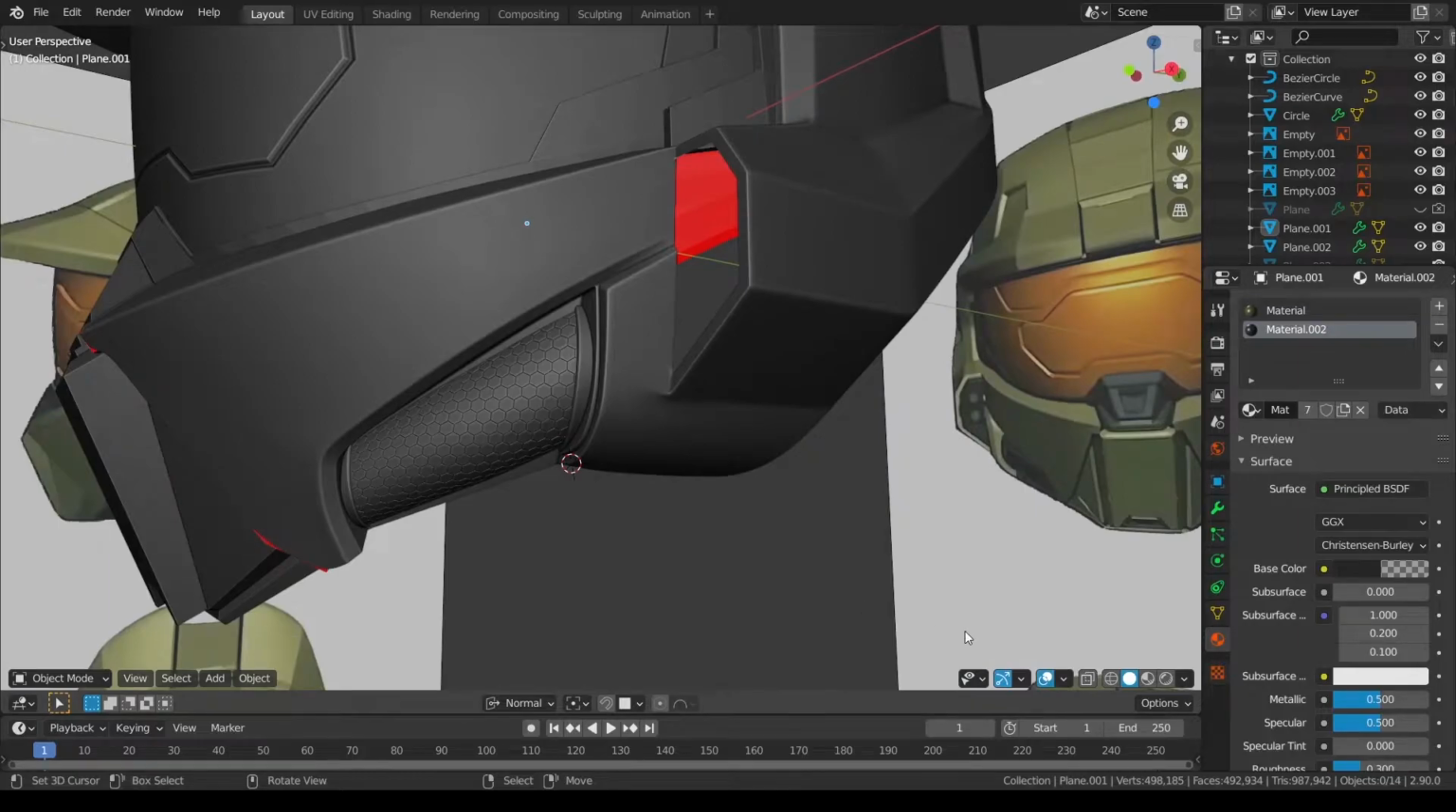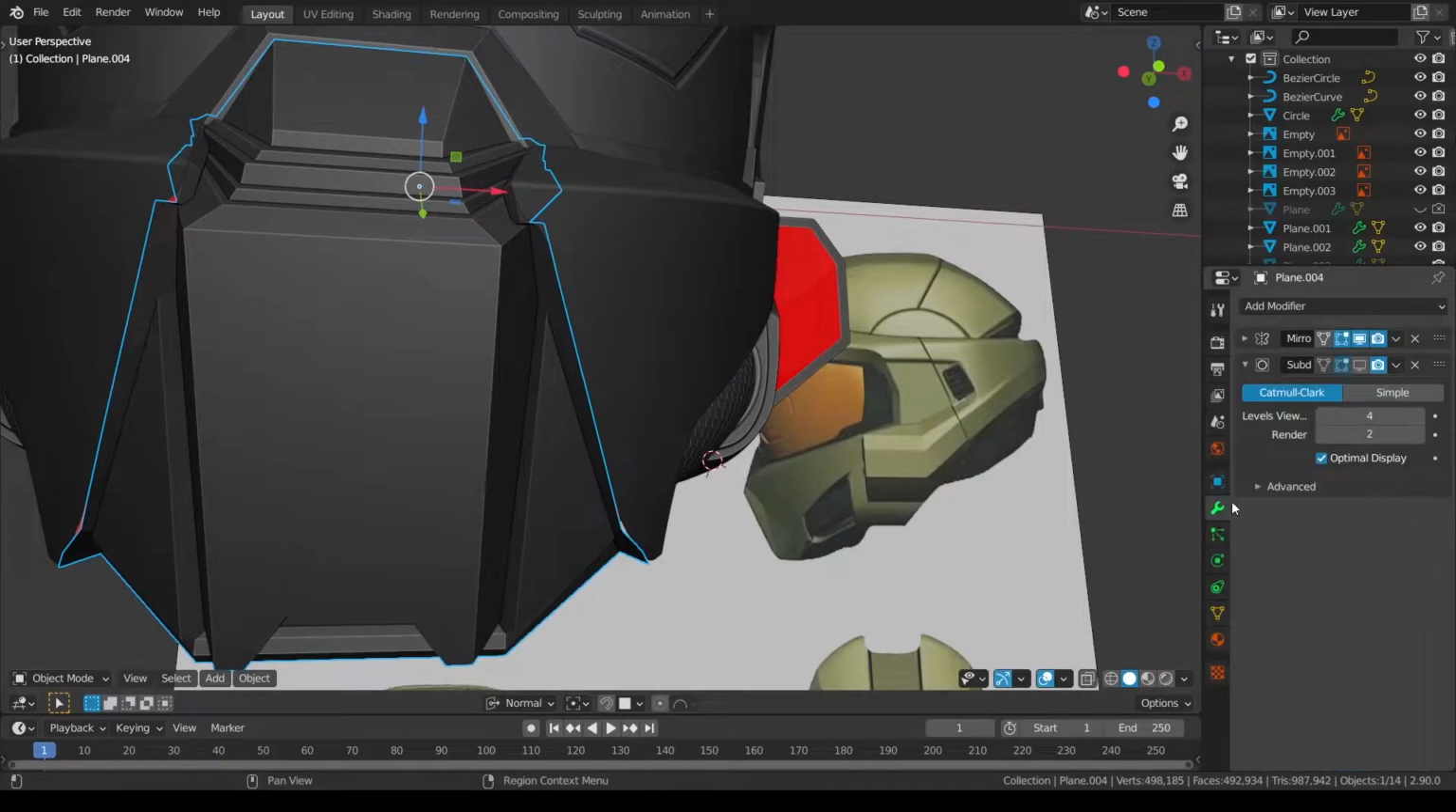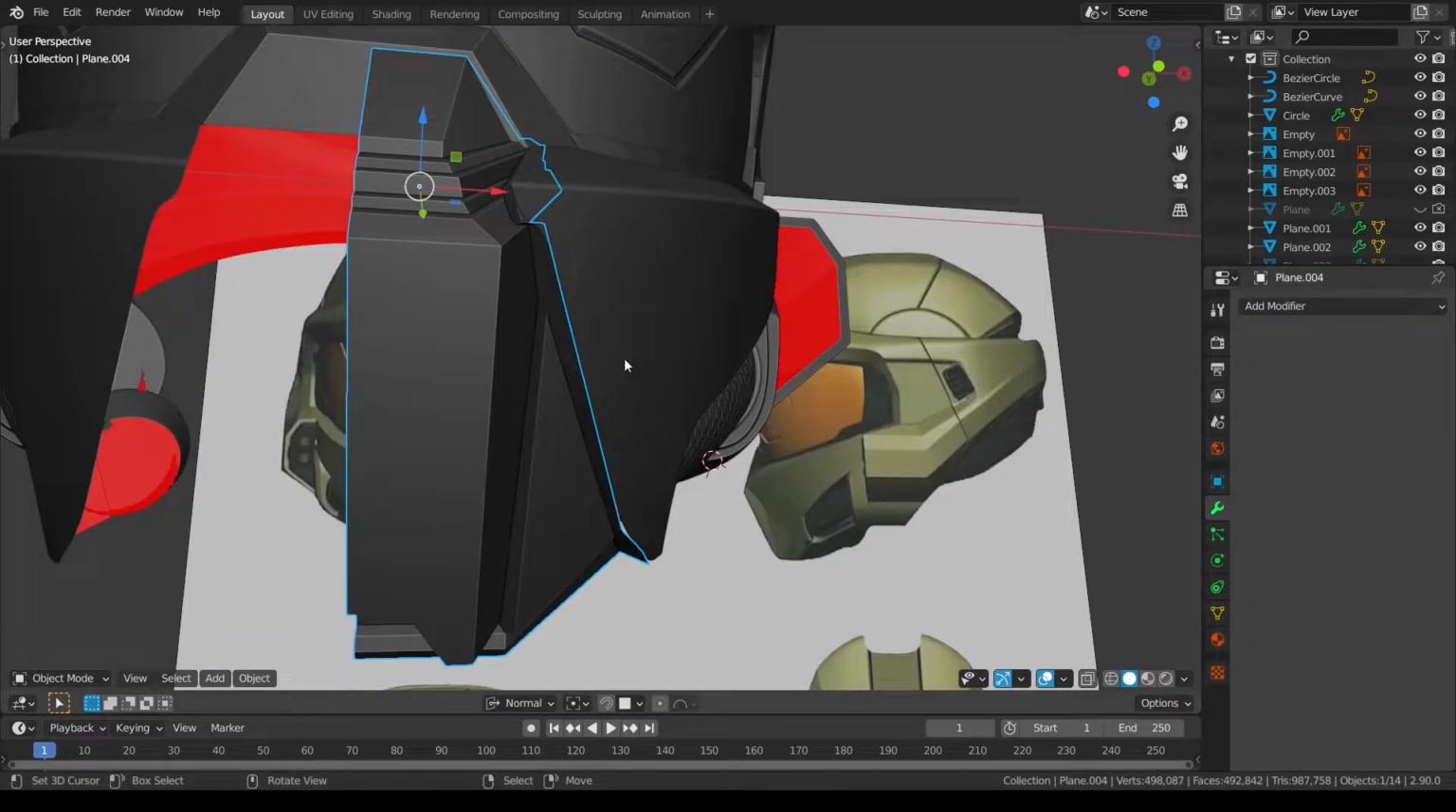I got a little bit sidetracked here. I'm really good at doing this in my modeling. And I noticed the fact that we never went ahead and connected the mouthpiece to the rest of the helmet. So we're going to go ahead and do that now.